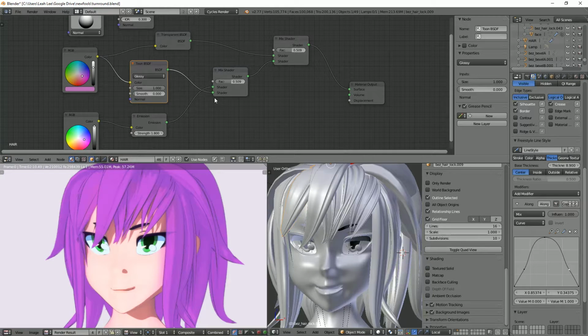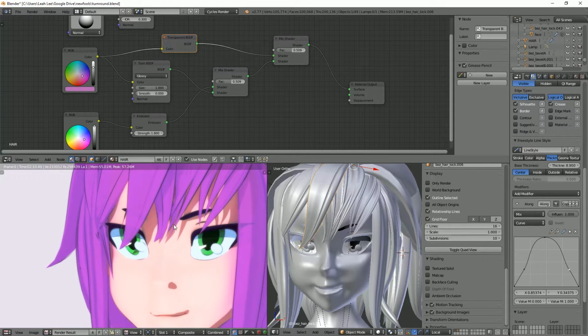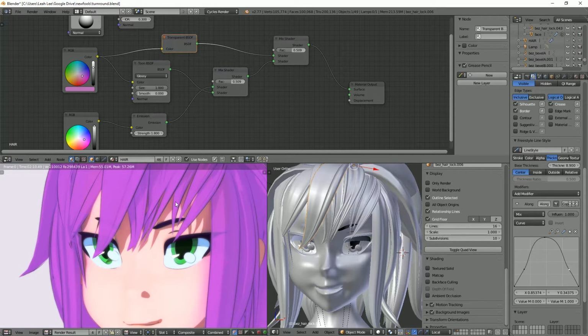Hello, I'm going to go into detail about some of the shaders I used and the freestyle settings. For the hair, I used a combination of the Toon Glossy, Emission, and the Transparent shaders. The Transparent shader I added because I've noticed in some newer anime, they have the skin show through or glow through the hair, and I wanted to add that effect. And also, you can see some of the details of the eyes still.